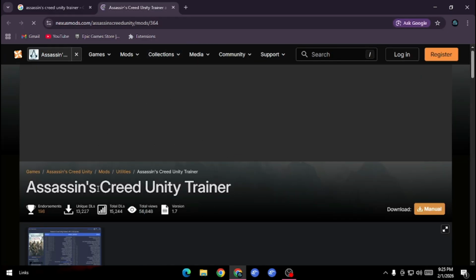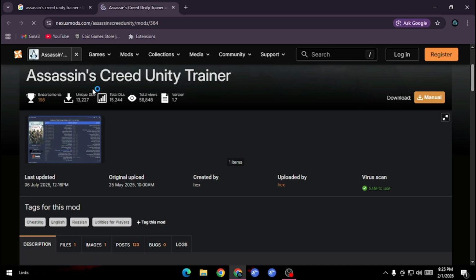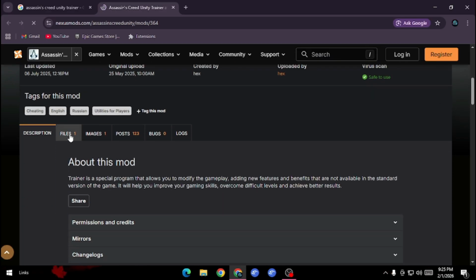It should take you to this page. This is a hex version of the trainer. It works on all versions of the game, either online or cracked. You need to log in order to download the trainer. The site is perfectly safe.